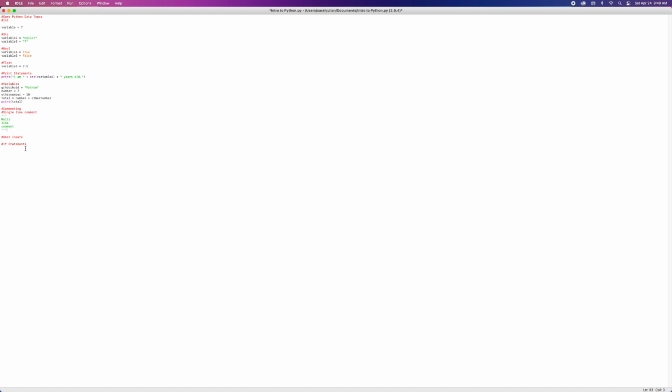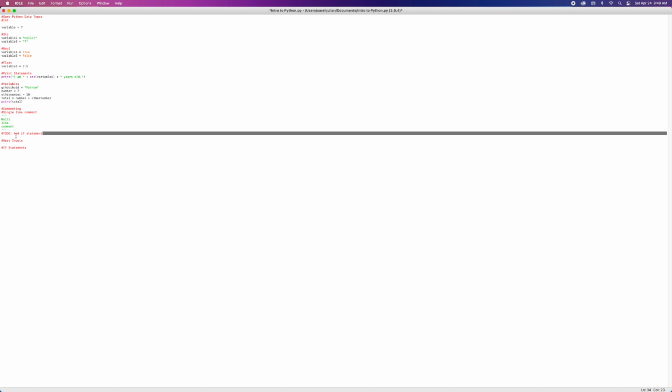Comments are important to keep track of your program, so if you come back the next day and you want to catch up on what you did last time and not forget anything, you could write a comment. You could also write to-do comments, which are very common. So you could write to-do add if statement. And that way you'll remember to add an if statement.